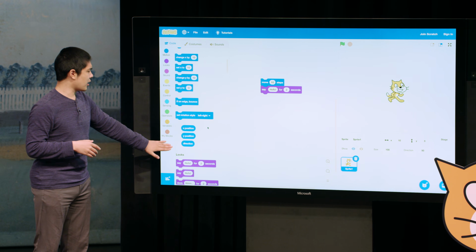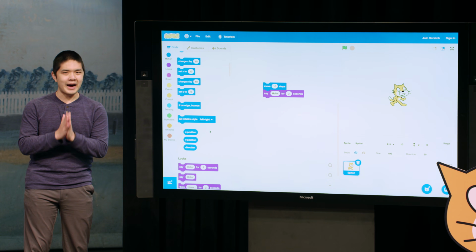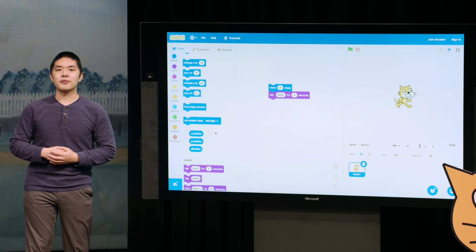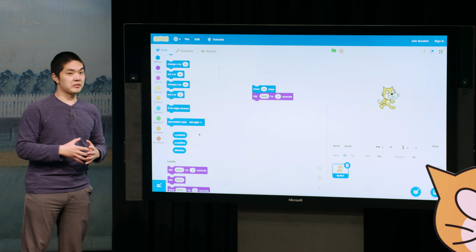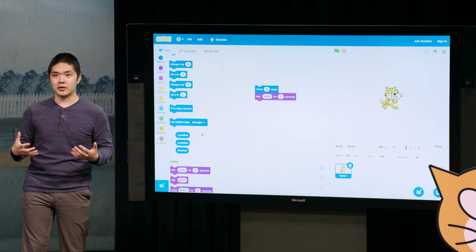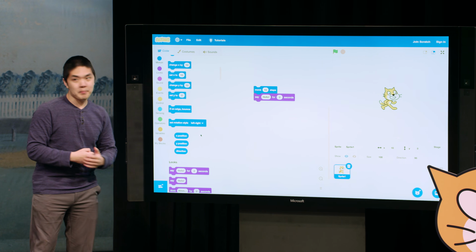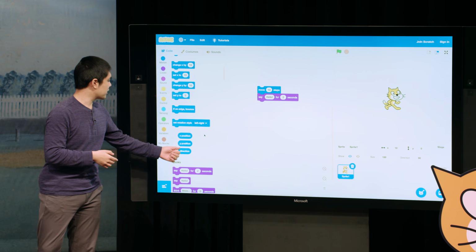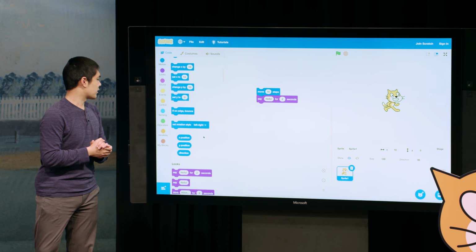Instead, these 3 blocks are oval-shaped. They're not functions anymore. They're values. They're pieces of information that represent something about the Scratch project that we're currently running. This block is a value that represents what is the X position of the current sprite, how far to the left or to the right is that sprite. This block represents the Y position, how far up or down that sprite happens to be. And this block represents the direction, what direction that sprite happens to be facing.